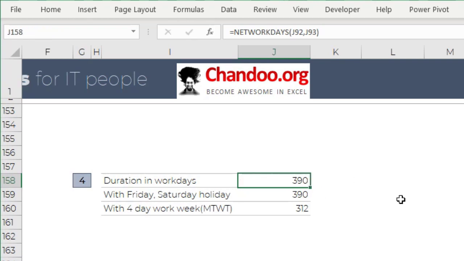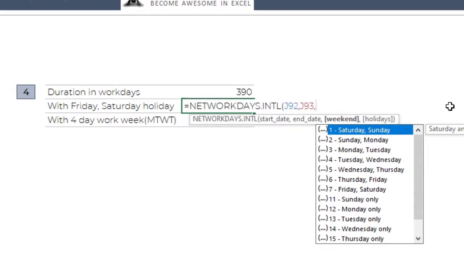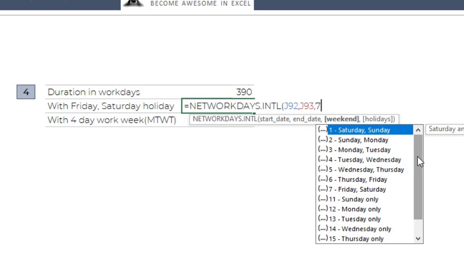You could also tweak this formula to solve different problems. For example, imagine your weekend is not Saturday and Sunday, but it is Friday and Saturday, or Sunday and Monday for some regulatory purposes. You could use the NETWORKDAYS.INTL function and then provide a parameter that is equal to your weekend. So in this case, if your weekend happens to be Friday, Saturday, then you need to give 7. If you have a 1-day weekend, chances are you are probably working in some sort of an operational support or something like that, in which case you could use one of those other options.